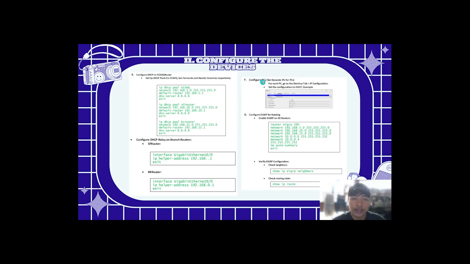Next is configure the PCs. For each PC, go to the Desktop tab, then IP Configuration, and set the configuration to DHCP, as an example of this.